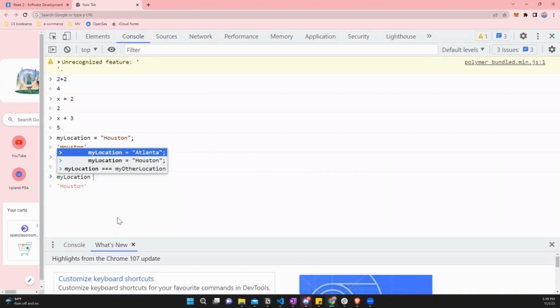The equal sign, and we're saying that this equals Houston, right? And we put it in quotation marks because that's called a string. A string is just anything in quotation marks. Okay, we'll get into strings a little bit later, but that's just a string.